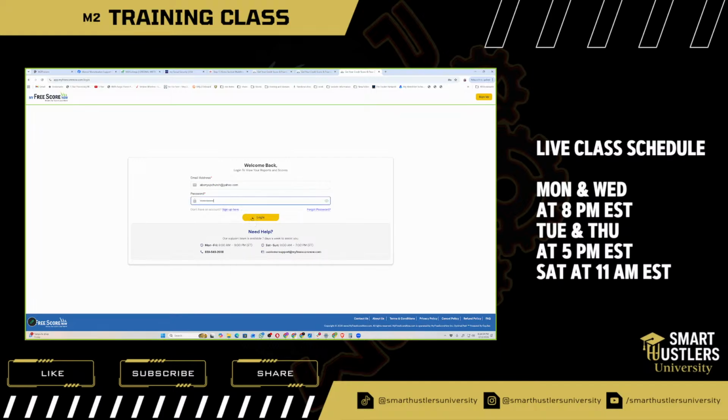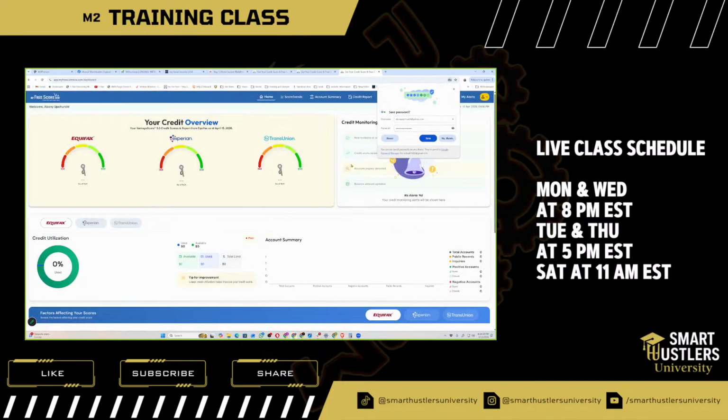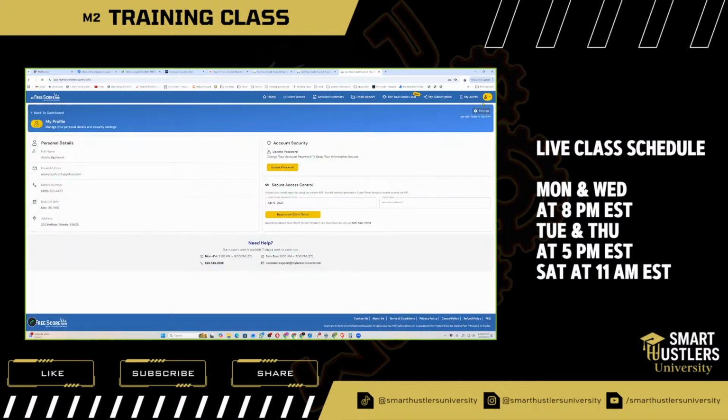Perfect. So this is how this works, ladies and gentlemen. Once you log in for this person's name, I'm going to save it. Once you log in on this person's name, you can see their credit. You see this little golden person on the top. You're going to click that golden person. You're going to click My Profile.